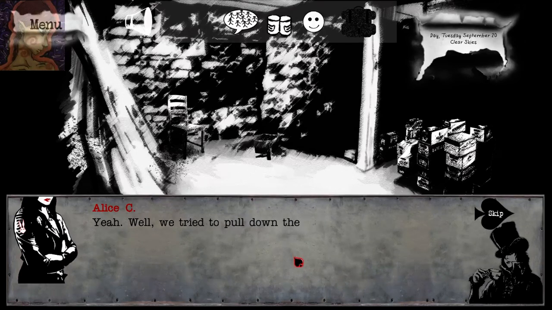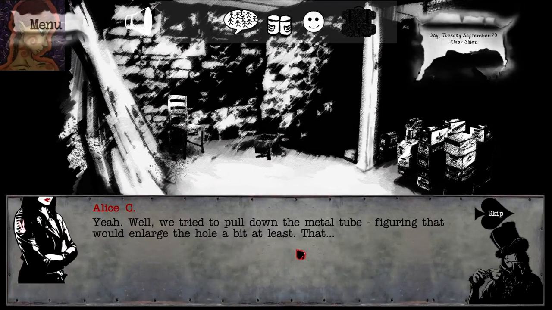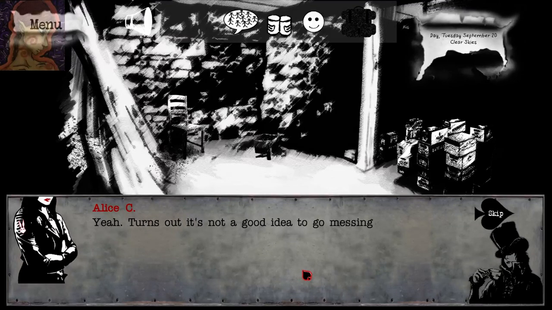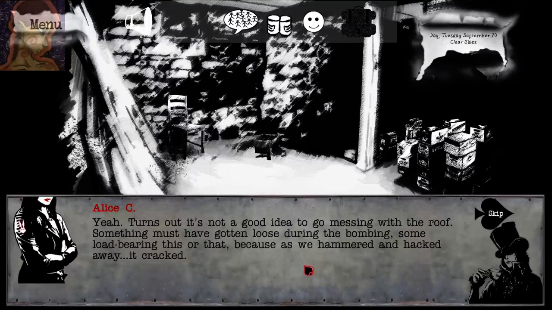Yeah. Well, we tried to pull down the metal tube, figuring that it would enlarge a hole, at least a bit. That was not the best of ideas. I was working underneath it. Uh-oh. Yeah, turns out it's not a good idea to go messing with the roof. Oh no! Something must have gotten loose during the bombing, some load bearing this or that, because as we hammered and hacked away, it cracked.